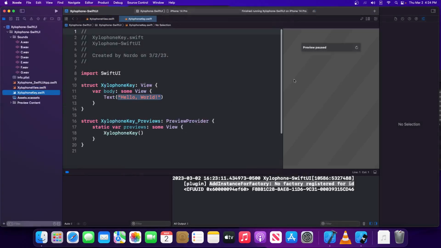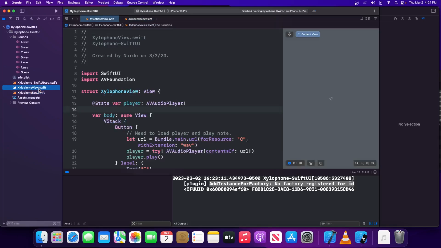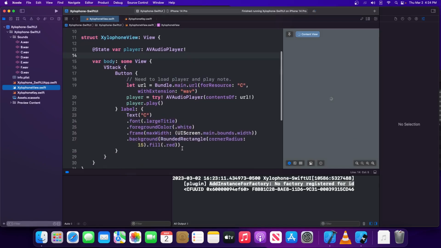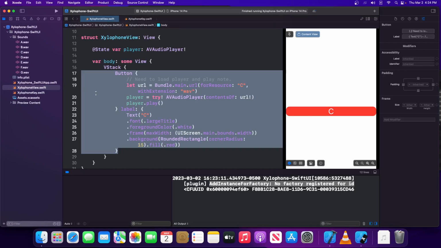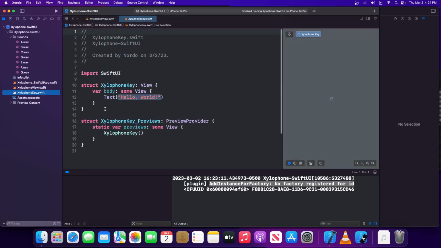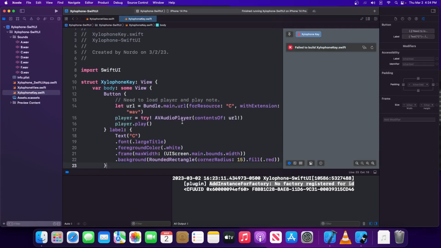All right, so again, if I render the preview, you'll see that it is just going to render this Hello World. That's not what we need, right? What we want is this xylophone button right here. So I'm going to just cut this entire button out, and I'm going to drop it right in this text. Boop, there, okay. And this is going to complain. Well, let's see what it complains about. Okay, cannot find AVAudioPlayer.